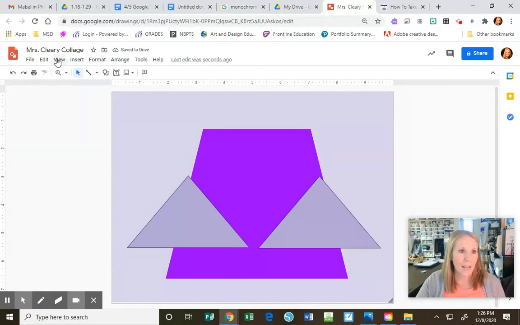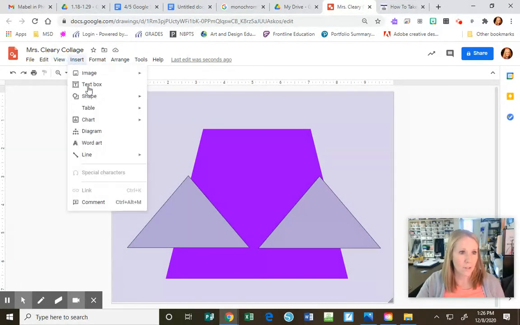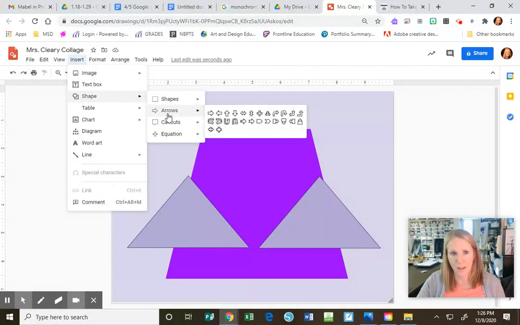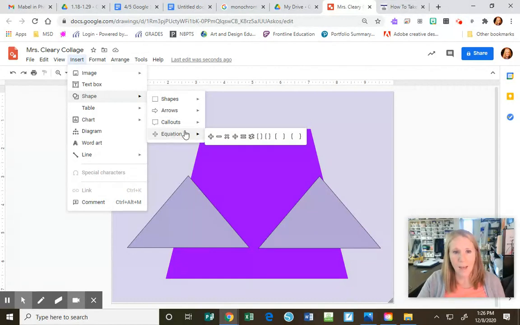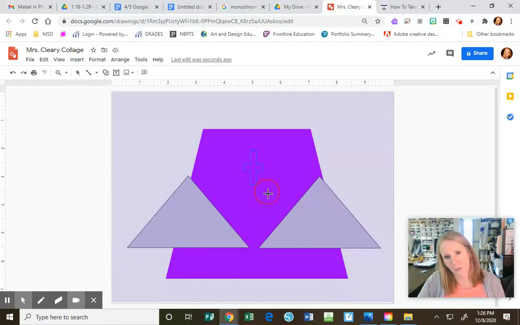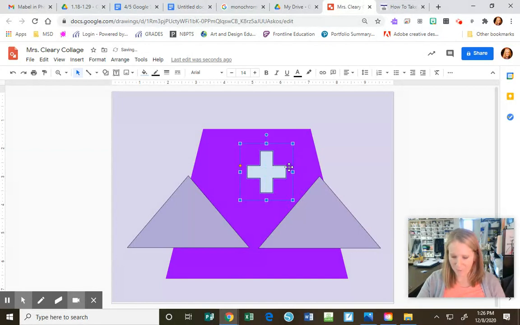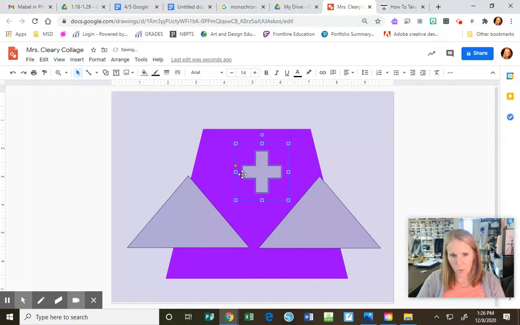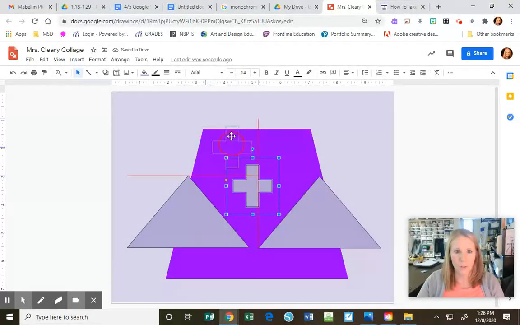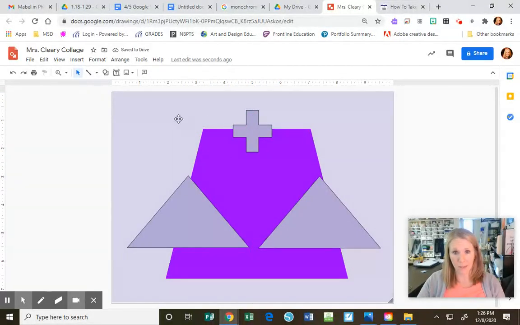I guess I am creating a symmetrical design. I'm just going to keep creating by adding more shapes. Insert, shape. I'm going to pick something different. You could use arrows. Callouts are like little starburst shapes. You could use those. I'm not sure if we need math symbols today. I guess that's up to you. Let's see what a plus sign looks like. Oh, I kind of like that in my design. I'm going to make it a purple shade. And you could also use your arrow keys to move shapes around, or you can use your mouse if you have to move it fast. So I am going to keep building on this.